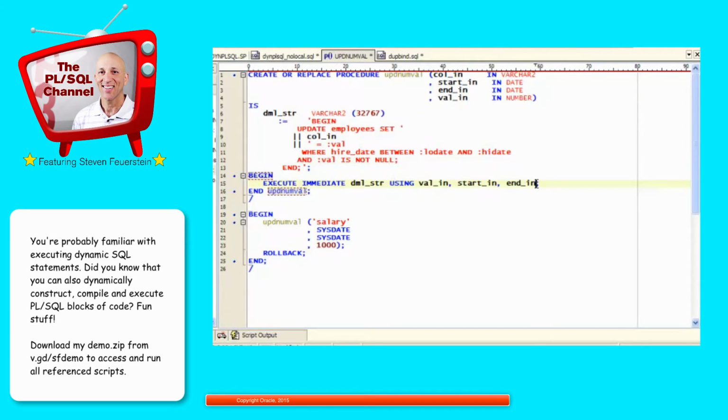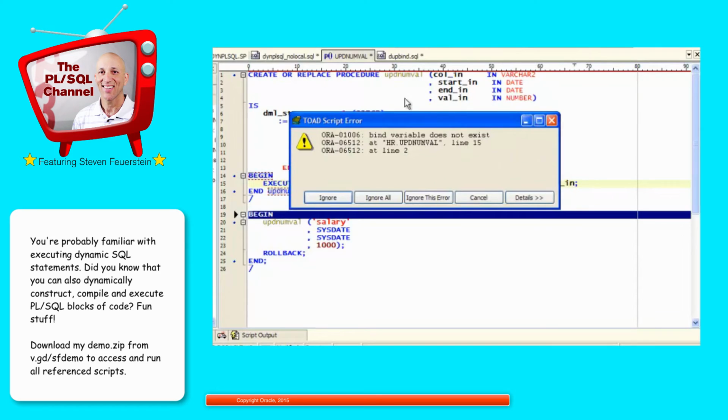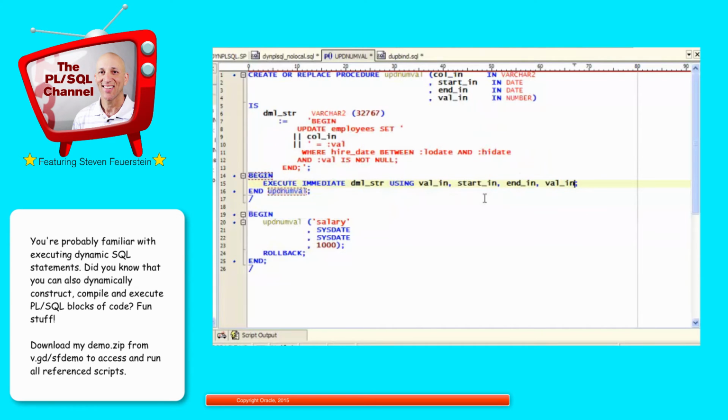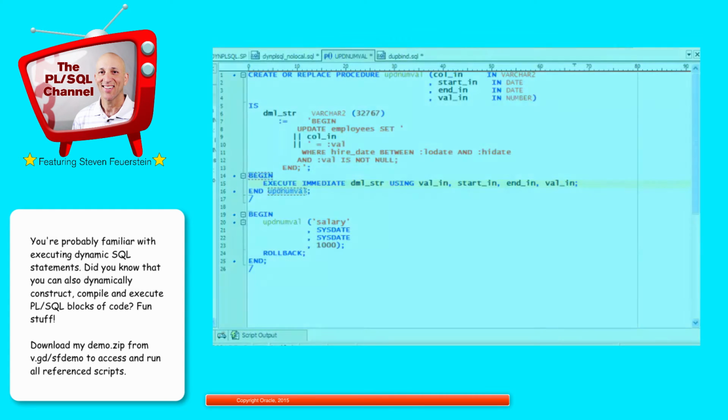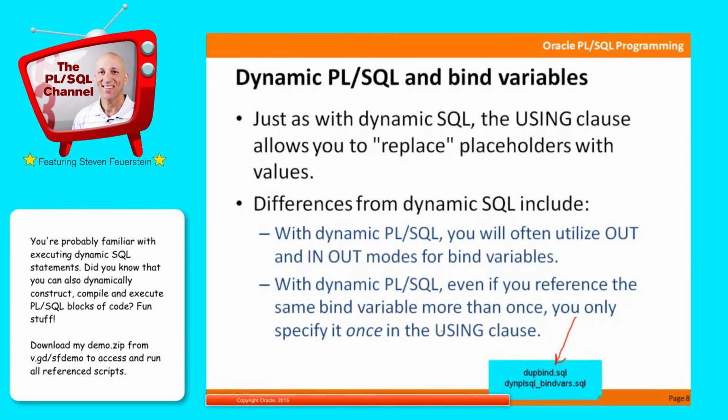But if I try to add another bind variable, bind variable does not exist. It's trying to assign that bind variable to a placeholder, but all the placeholders have already gotten their assignments. So it works differently between SQL and dynamic PLSQL, mostly because you can be retrieving values out to that same placeholder. It can be used in multiple ways in your code, and it has to be treated differently with dynamic PLSQL. So that's the key thing to remember, and of course Oracle will let you know if you have the wrong number of bind variables. Now let's take a look at using out and in-out.